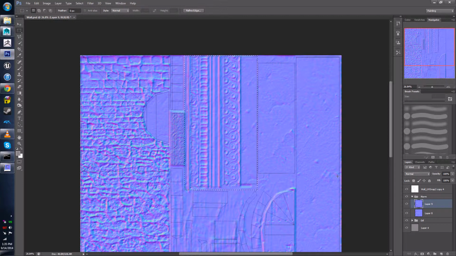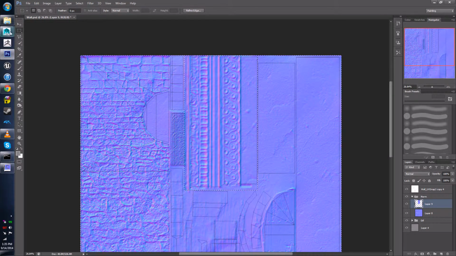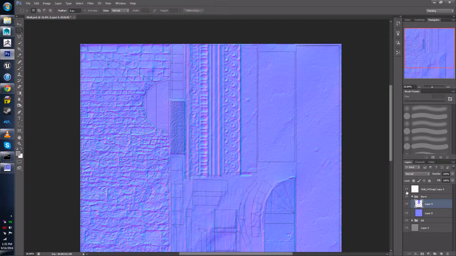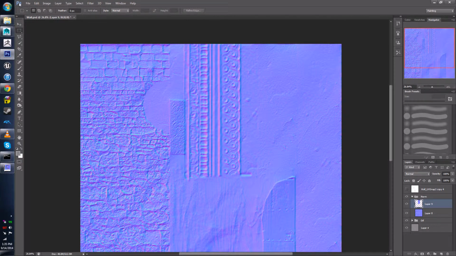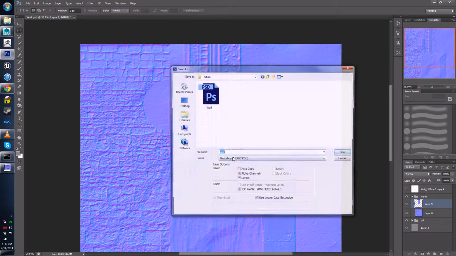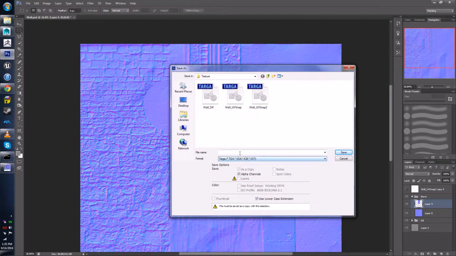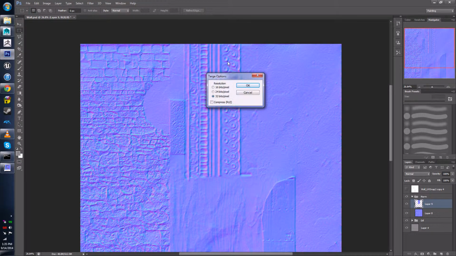And now I can do an inverse select by doing Control Shift I. That'll inverse my selection. I can delete it. And now what that leaves me with is the new normal map for the ornate and the old one for the brick. So I'm going to turn off my snap real quick. Save this as Targa, wall underscore nor, 24-bit once more.